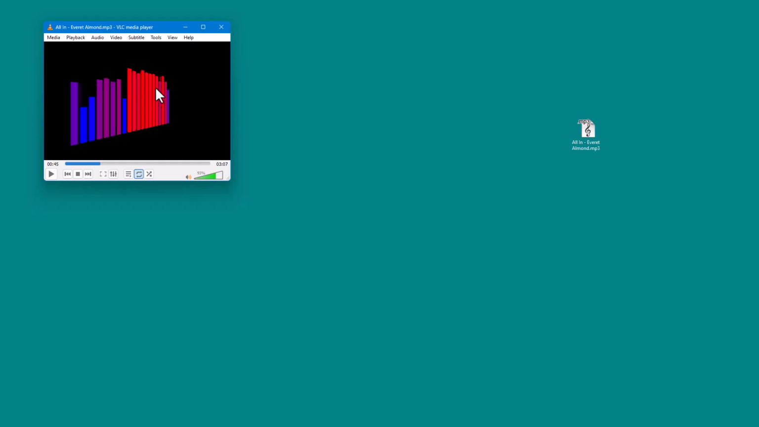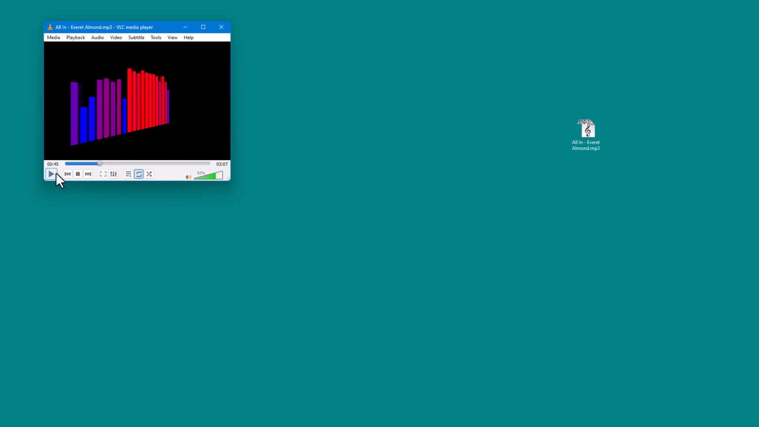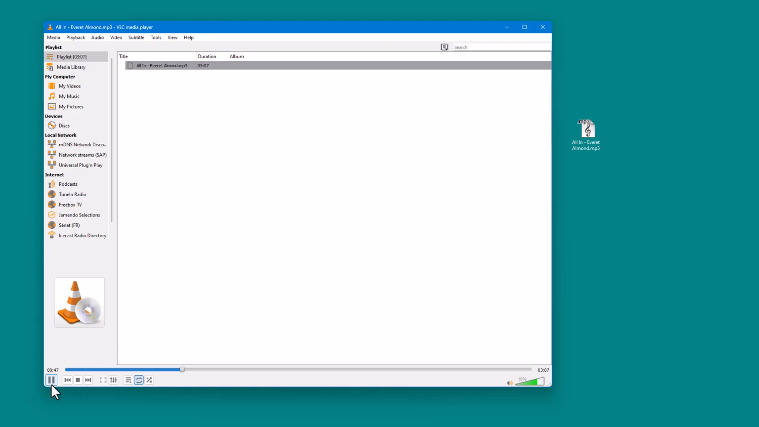And that is how you can go ahead and enable the visualizations. And if you want to go ahead and turn it off, then you can simply go back to audio, onto visualization and disable it. And then you simply don't have visualization anymore. And that is how you can utilize audio visualization inside a VLC Media Player.